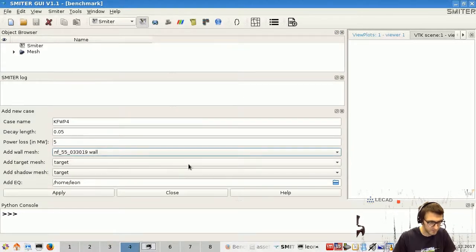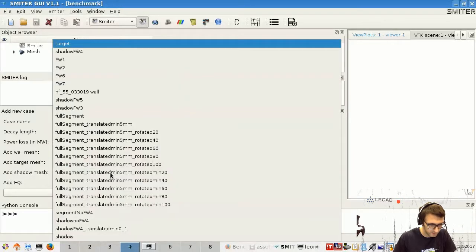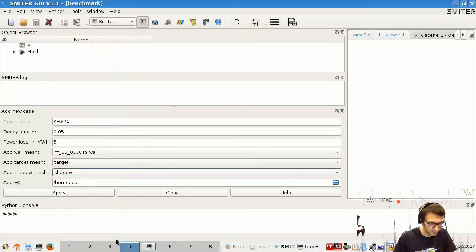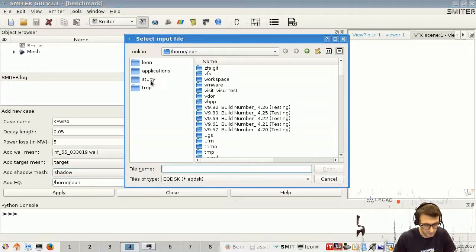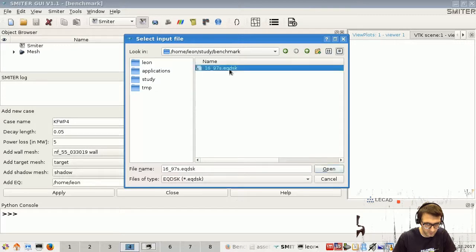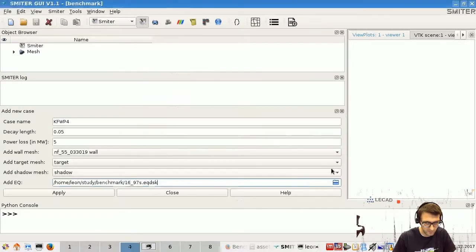Our wall mesh is this one. Now we can select the target. Target is this one. And shadow is this one. The last thing to do is to select equilibrium file. Again, we move to study, benchmark, and equilibrium file has the extension EQDSK. Open it, and we click apply.